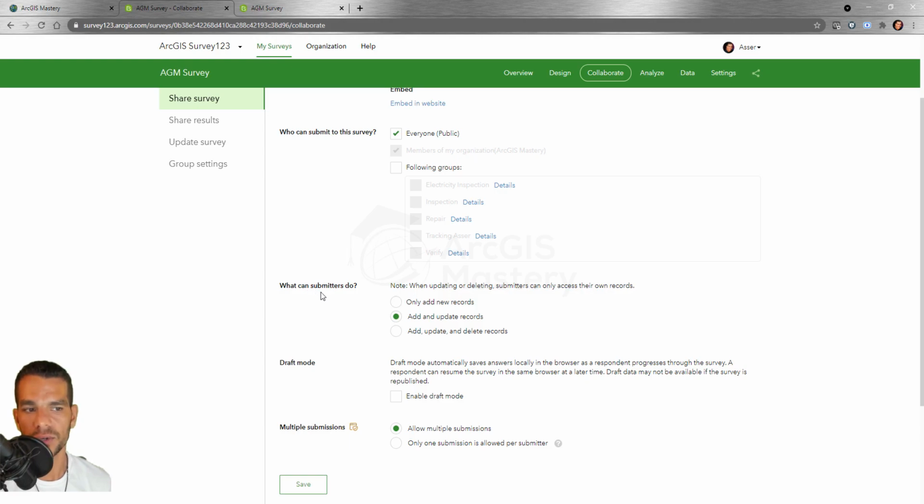What can submitters do with the survey? Here you have the options: they can only add new records, they can add and update records, or they can add, update and delete records. What that means is if they submitted a survey, they can edit it or delete it after they submitted it. If you chose only add new records, that means once the field user clicks send now, and it's been sent and went to his sent box on his phone app, that's it, it's done. He cannot change it.